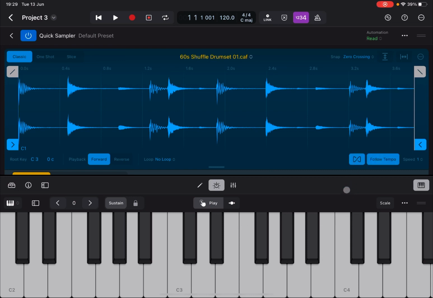So activate flex here, and now press on C4 here. The pitch has changed, but it is keeping the original tempo of your sample. And the other thing you can do is you can set it to follow the tempo. For example, let's deactivate this follow tempo, right? This is what it sounds like on C3.